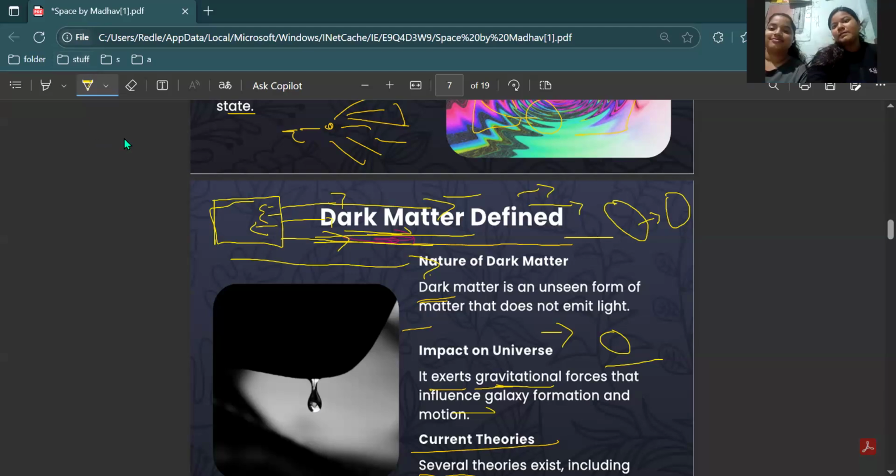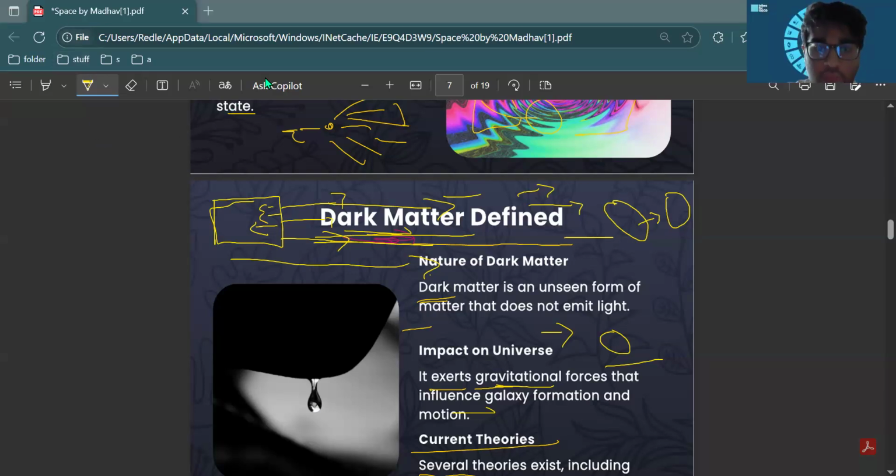Yes, please. Thank you. Yeah. How is dark matter discovered?